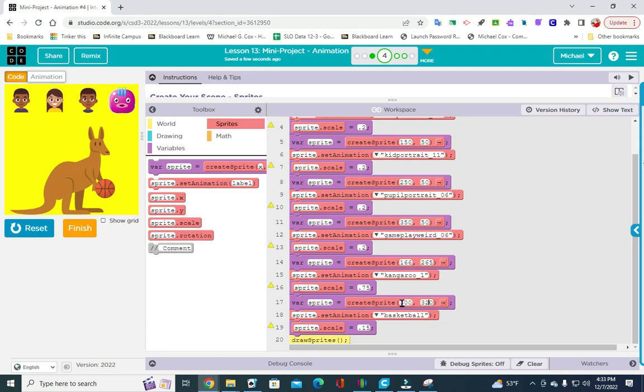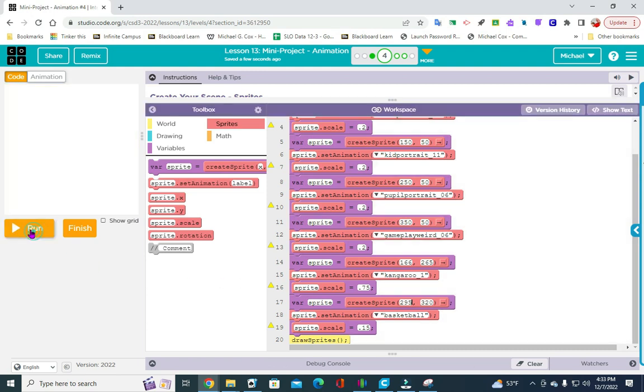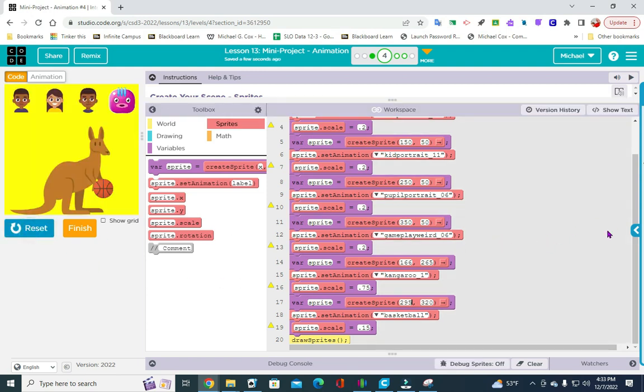Okay, looks pretty good. I'm going to go 295 on the X too, because it would look like he's double dribbling. Okay, so we have everything in place. Now we're going to get some motion going on, some animation.